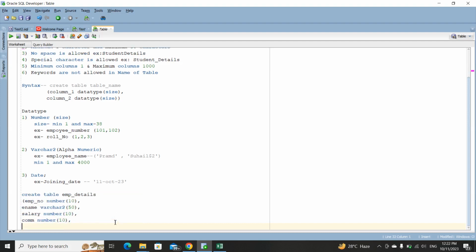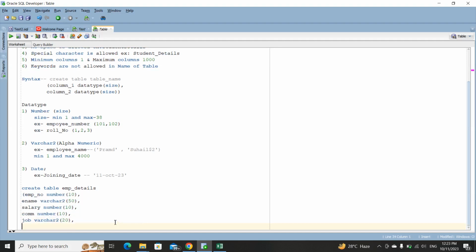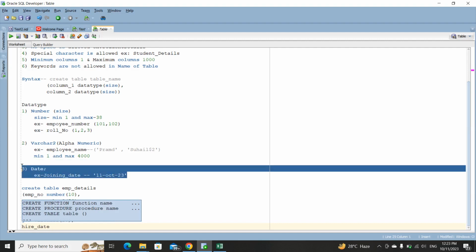Next line. After commission we have job. Now job is the department, so we can write it as varchar2. Now let's specify the size. Let's take 20. Next after job we have hire date, hire underscore date. Now this particular hire date should be written in this data type. So you can see here, this data type we are going to use.